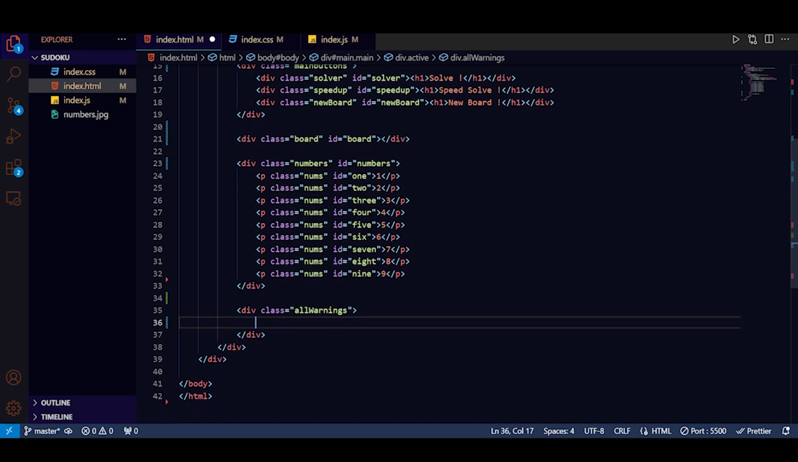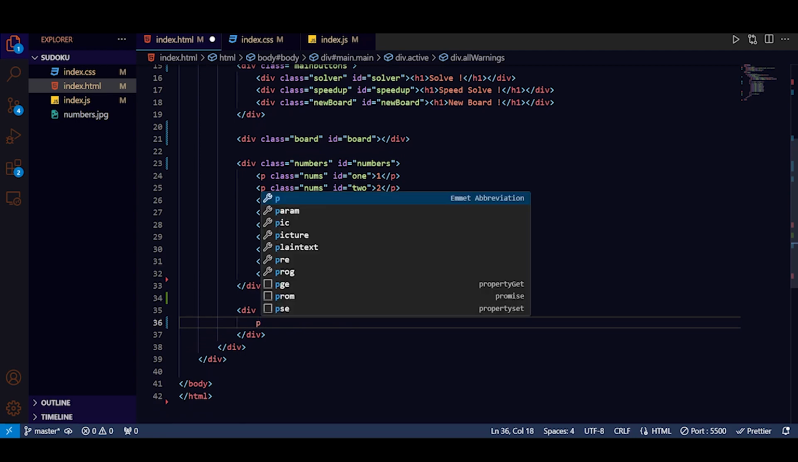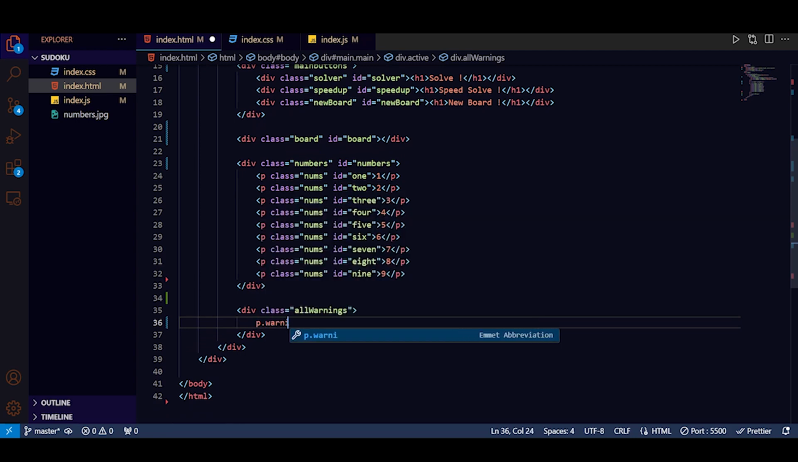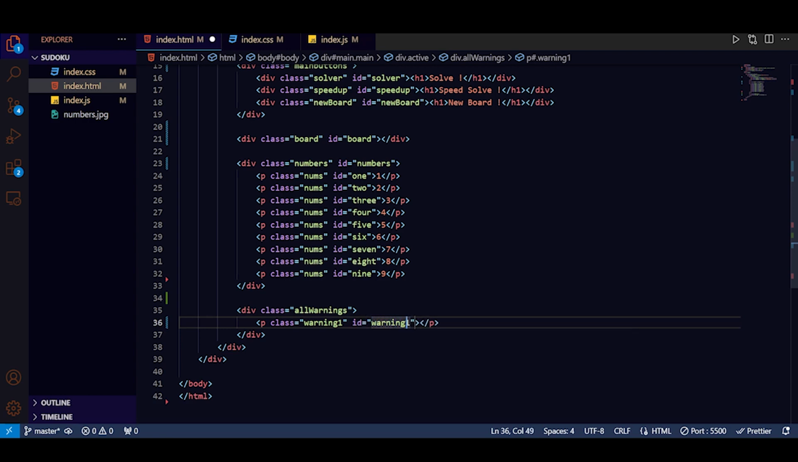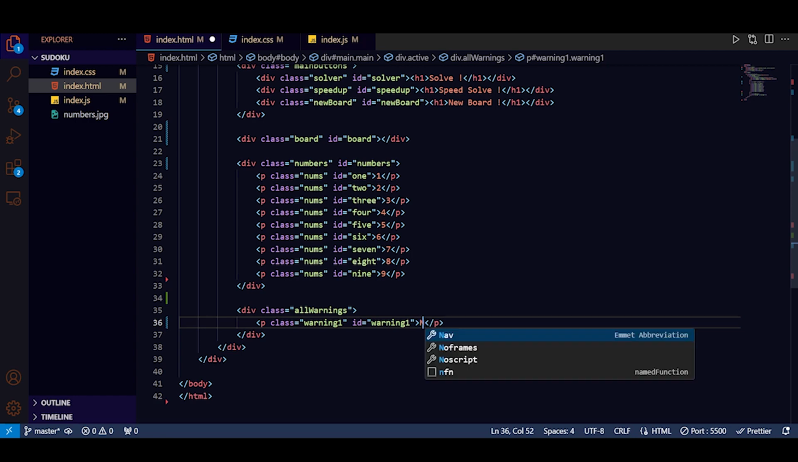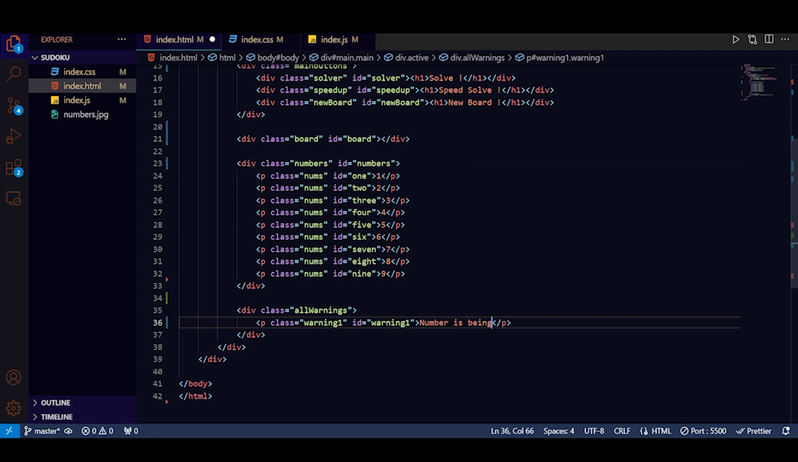All right. Now inside of this, again, I'll make a p tag. I'll just name this warning 1. Now warning 1 will be basically for the row, right? So again, id warning 1. Now I need these in 2 separate lines, right? So I'll just do number is b. Now I'll put a br tag to go to the next line. Then I'll write repeated in the same row. All right. Now this is for the row.